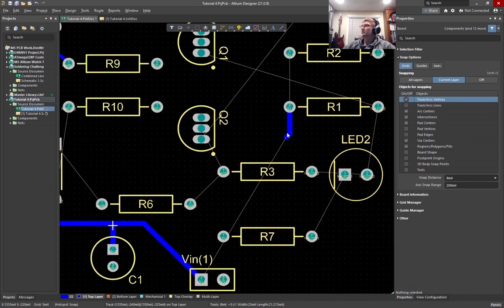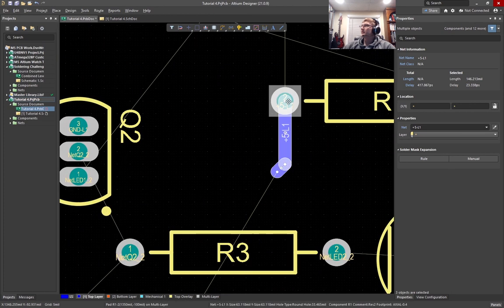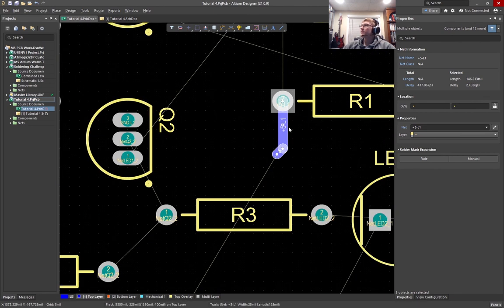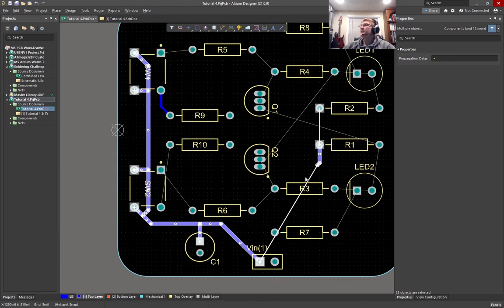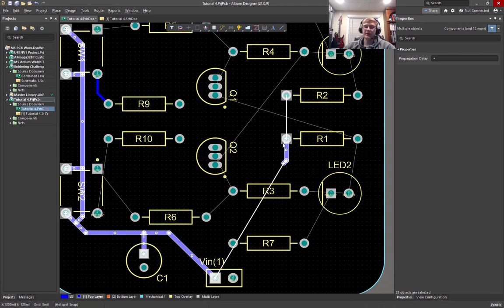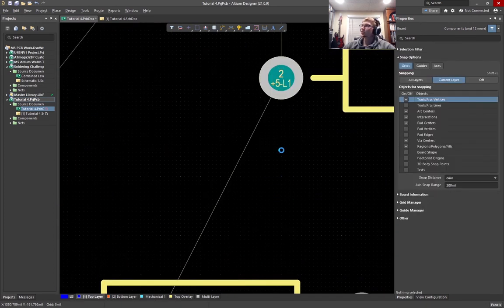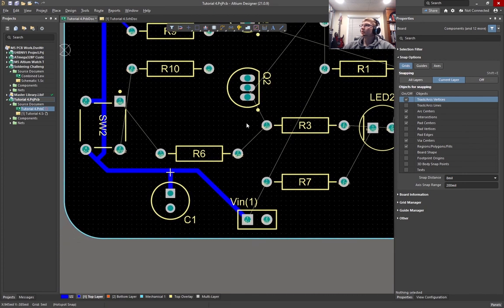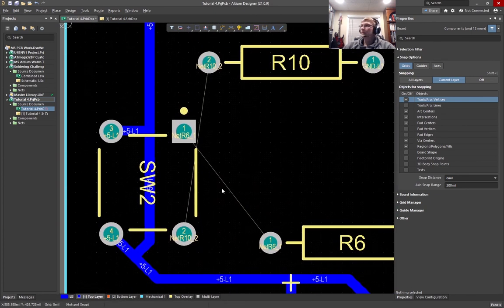One more thing I can do is if I hit this, I hit tab once, I select the connected. If I hit tab again, I select everything that's part of that net. And if I hit tab again, it'll select everything on this entire PCB that is part of the +5 volt net. And if I hit tab again, I'm back to my original selection. So that's a nice trick for speeding up the work. All right, so I'm going to continue on with some routing.